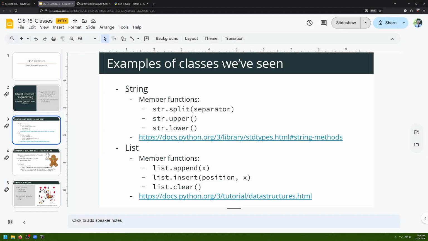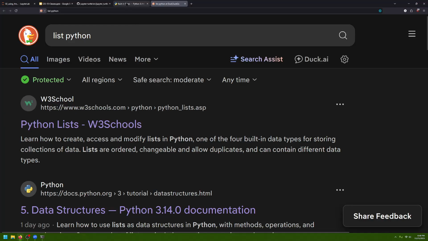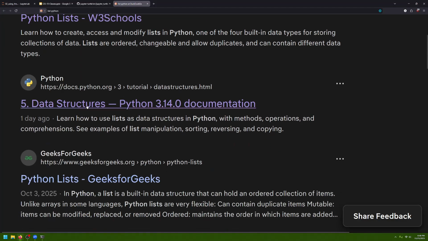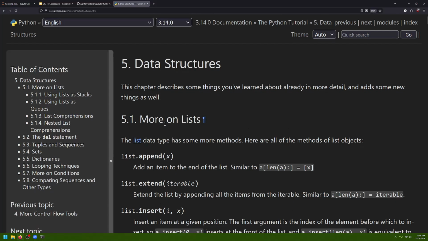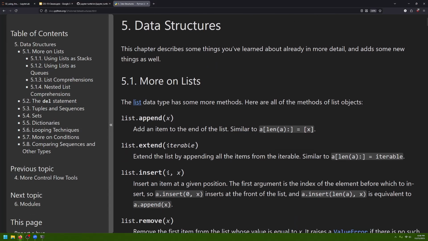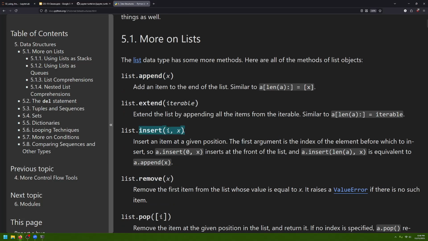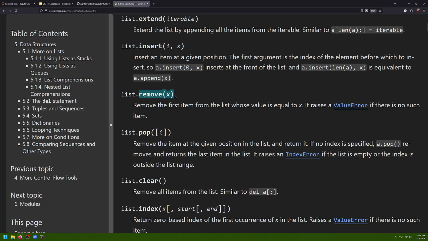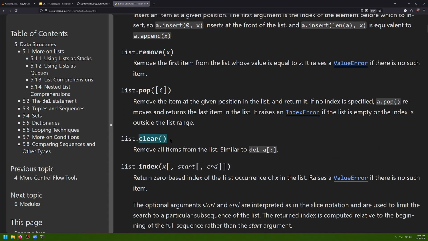You can just Google up list Python and then check out the primary documentation. Let's see. This is not the primary documentation. This is W3Schools. It's probably a good resource though. The primary documentation is right here. And yeah, there are tons of functions. There's list.append, insert. We've seen this before. Remove. Yeah, some cool stuff.